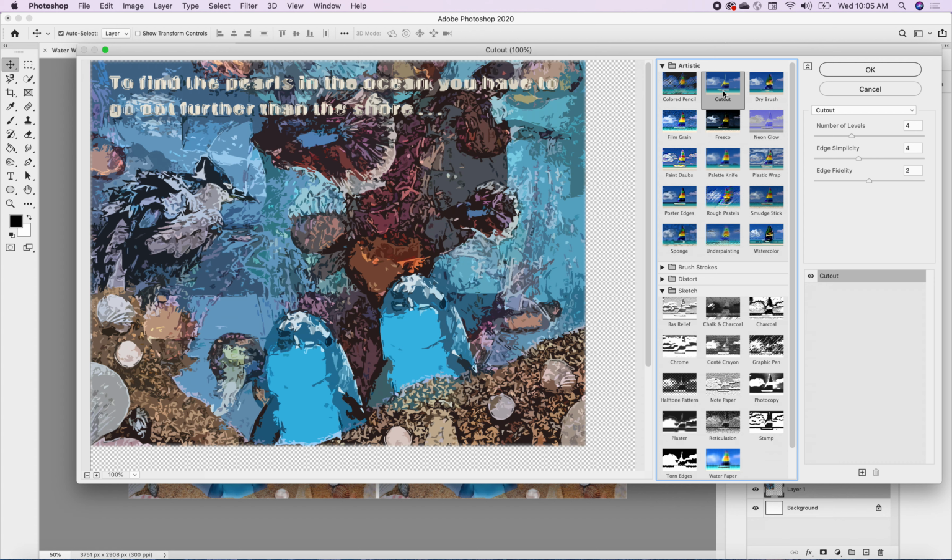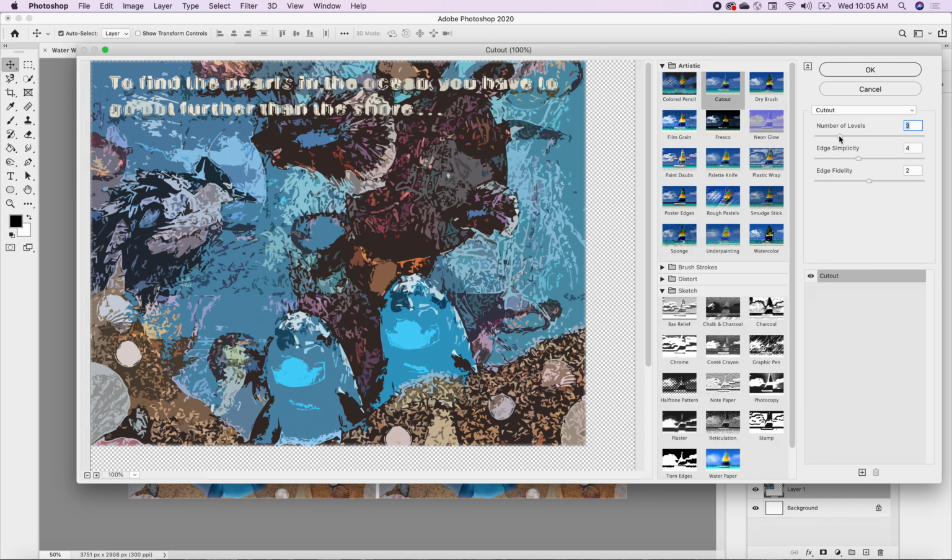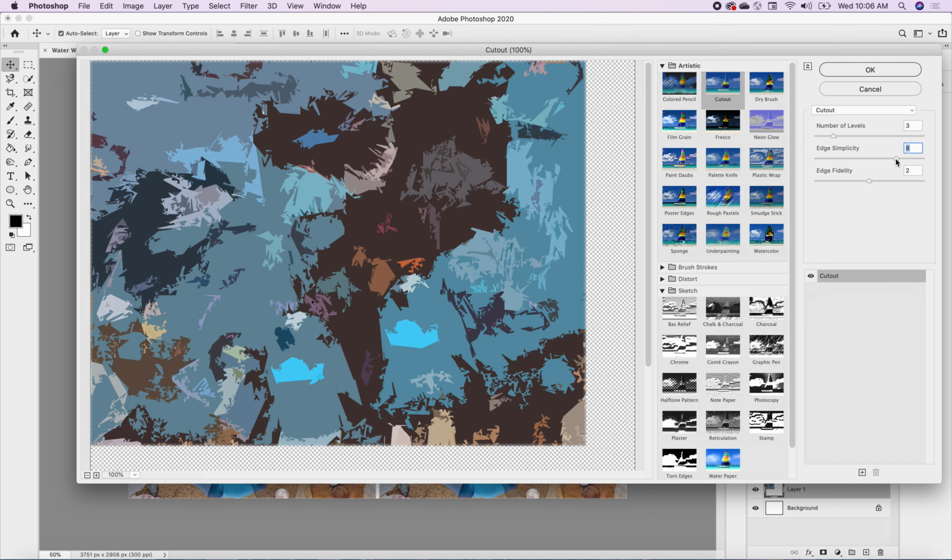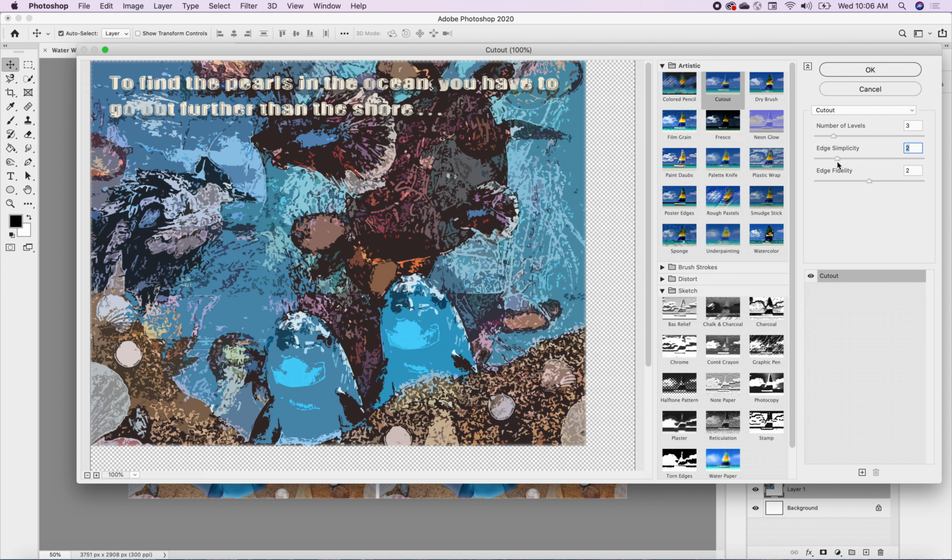Just keep scrolling. This is what I get when I choose Cutout. So it has this look of like paper being cut out. If I lower the levels, I get less. It becomes more graphic looking. I kind of really like this edge simplicity. Let's see. Now, when I reduce it, you can see here it is extremely simple, and it really loses a lot of what I wanted it to have. This, on the other hand, I kind of like.